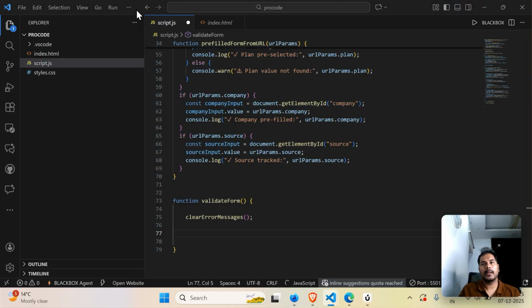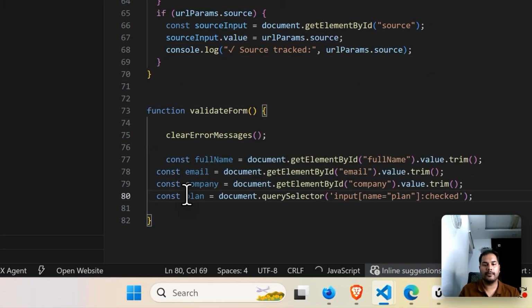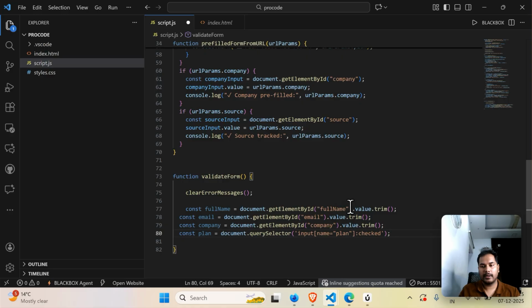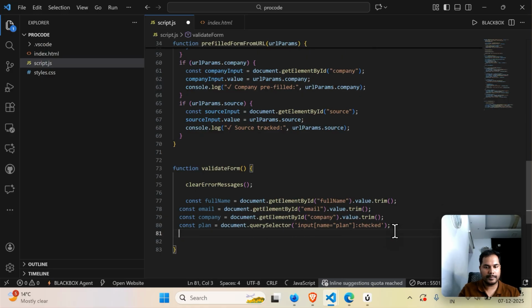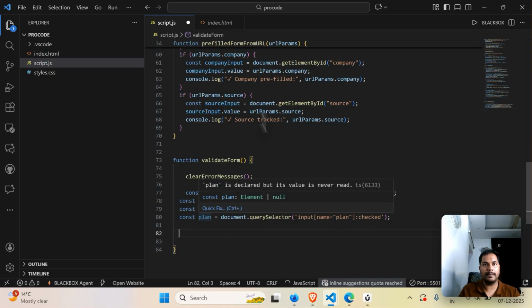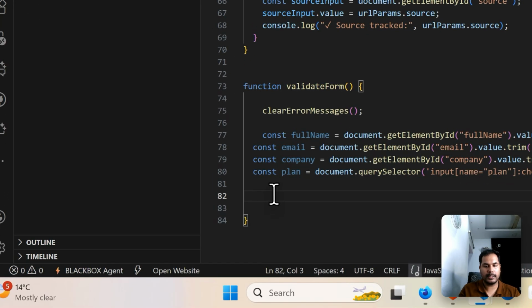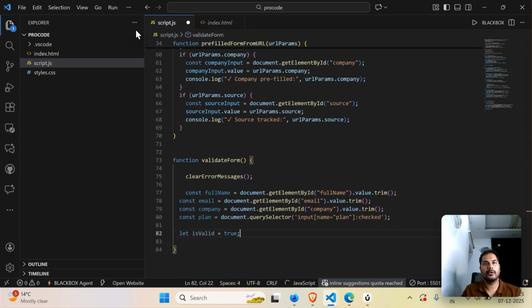Then get all the form values using the document object model. Fetch all the information: full name, email, company, plans, and all. By default you can take a constant and set isValid to true. Which one do you want me to show? Let's do the name validation first.